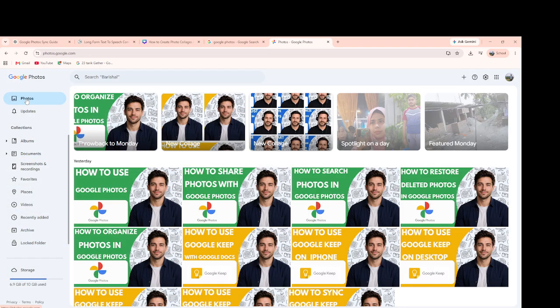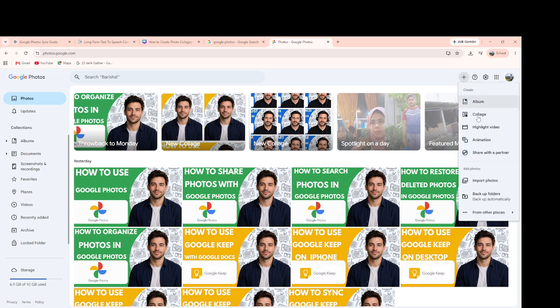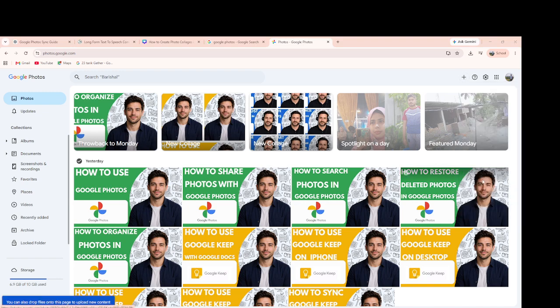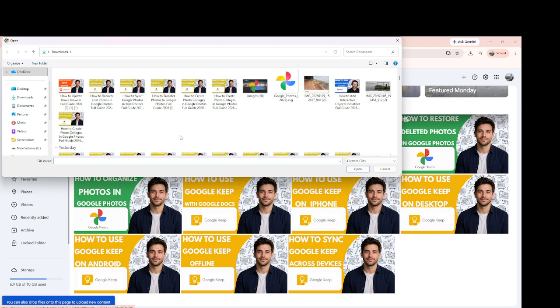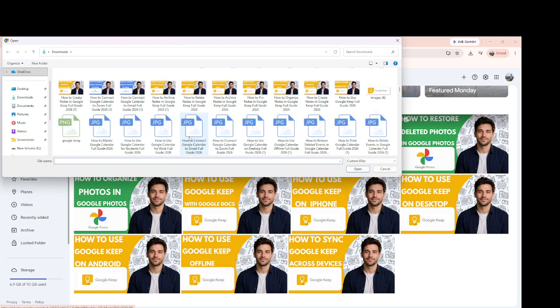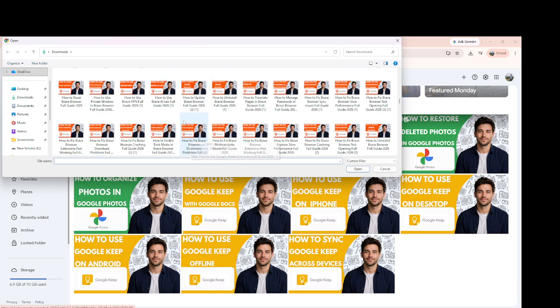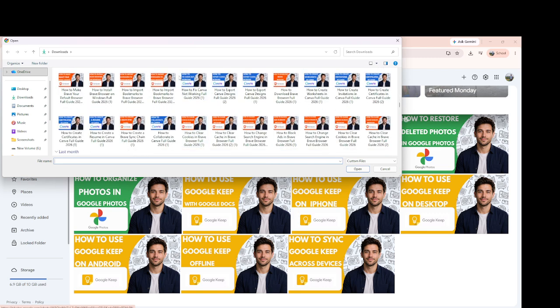To add photos to your Google Photos account, click the plus Create and Add Photos button in the top right corner. Then click Import and choose from Computer. Select a photo and click Open. Once the photo is imported, open it to view it. You can share it, edit it, download it, or delete it if needed.